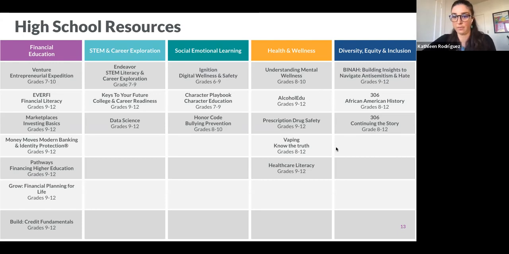And if there's anything that's really of interest that you want to jump into talking about, you can go ahead and put it in the chat. So I'm seeing health and wellness, Compassion Project, the social emotional stuff. Okay, great. Literacy and career exploration, STEM. Okay, great. I'll be sure to touch on those.